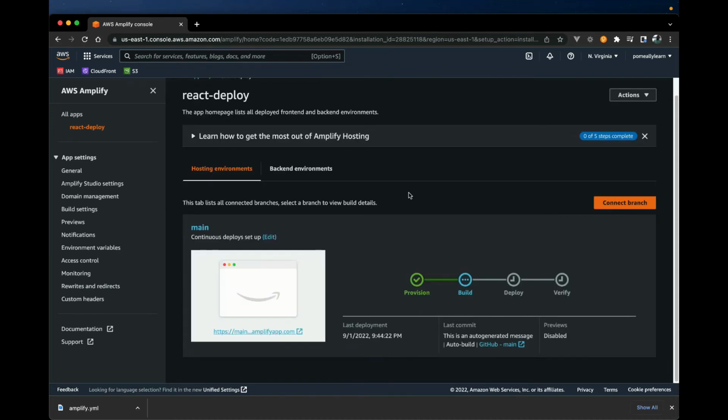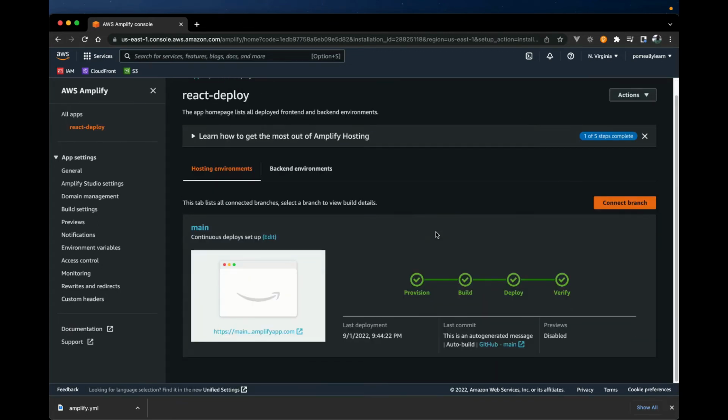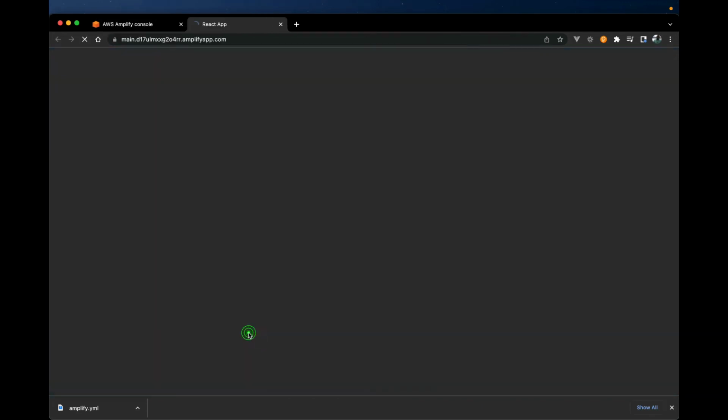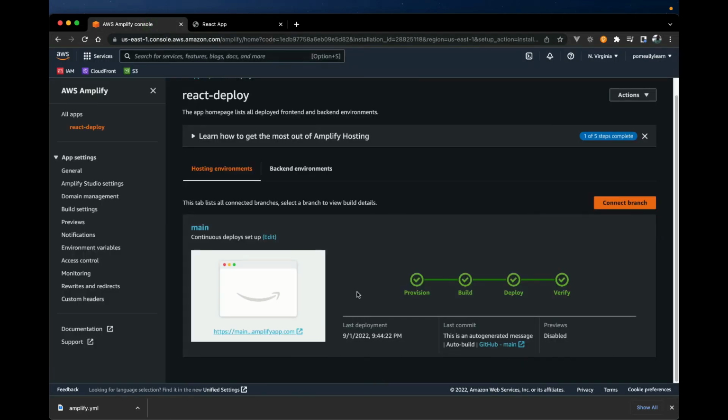And this will go through the steps one at a time, right? So we have our provision, build, deploy, and verify. Quite similar to our pipeline run before. So this should take a few minutes. And after a few minutes, the pipeline should complete. So let's test our application. And there you go. So not only did we connect this to source control, we also have a pipeline.